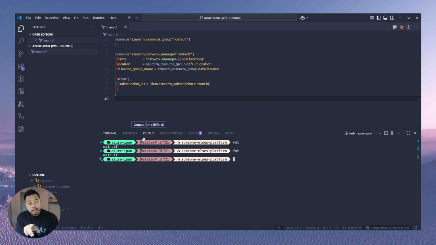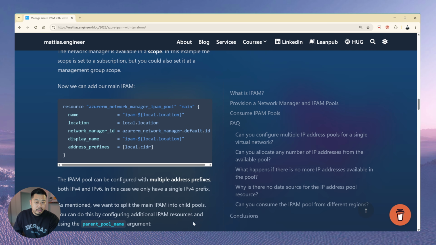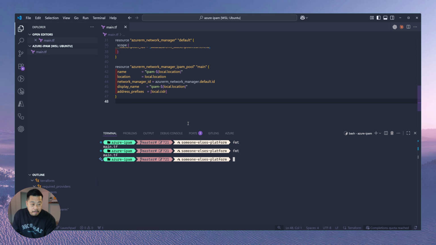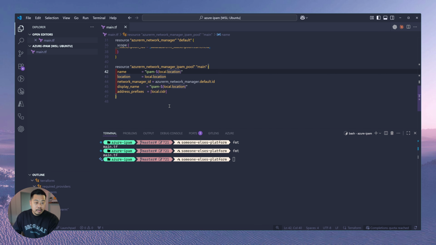By the way, if you haven't seen my videos, I have a lot of little aliases. So here, this is where we actually create the main IPAM. So this will create the IPAM pool in itself, and it will just use the same sort of values. But what this will do is create it inside this Azure Network Manager, and it will use the other CIDRs.